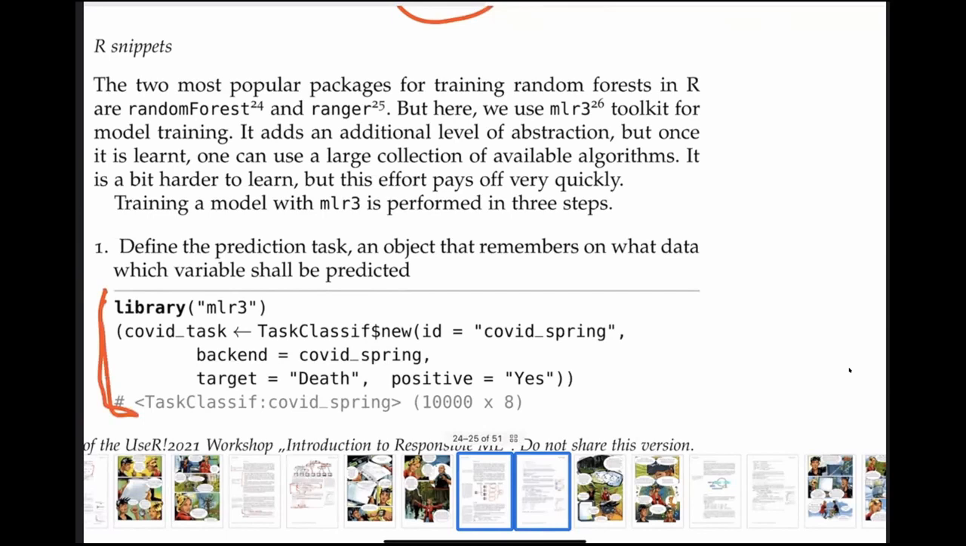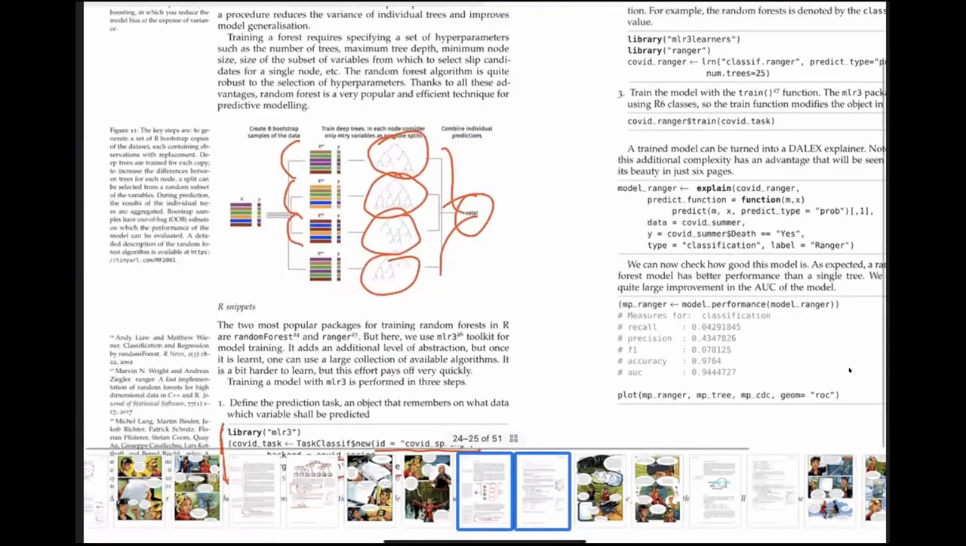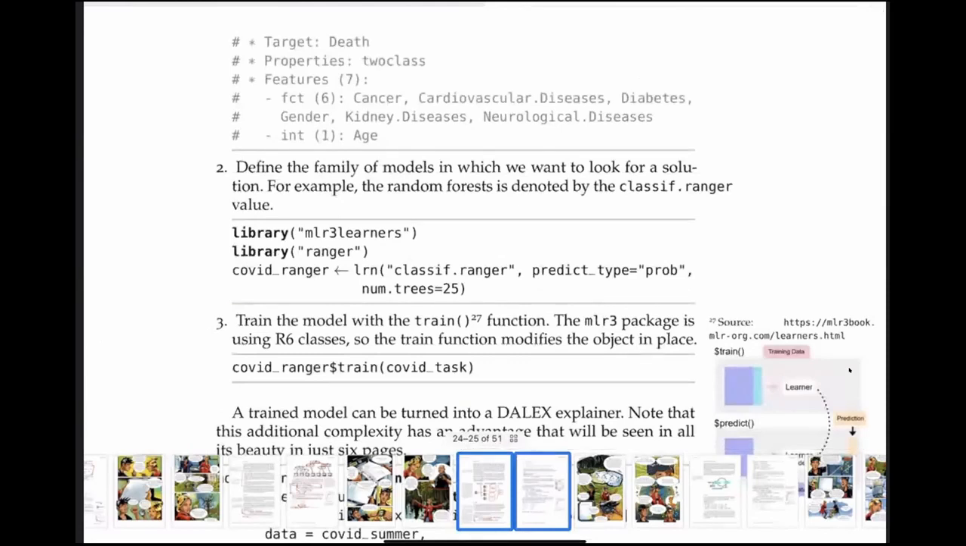So this is how MLR3 approaches predictive modeling. You need to specify the id of the task and the data set. It's called backend because it might be larger and it might be stored in some database. And then the target variable, and because it's binary classification, you need to specify the positive class. It can be either yes or no. Having the task defined, in the second step you need to create a learner. A learner is a definition of the algorithm that will be used for training, with all required parameters. So here, for the learner, we are using ranger, with 25 trees.